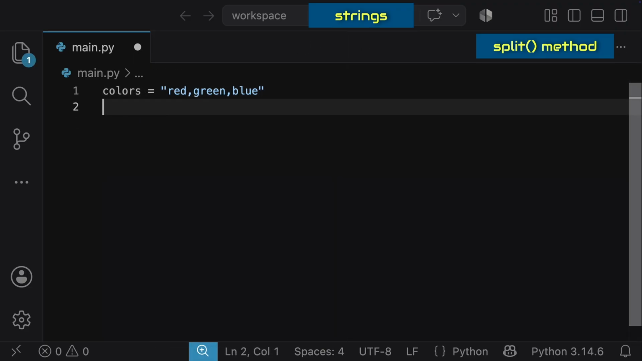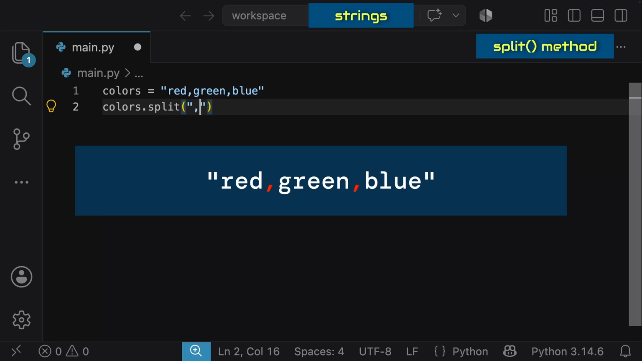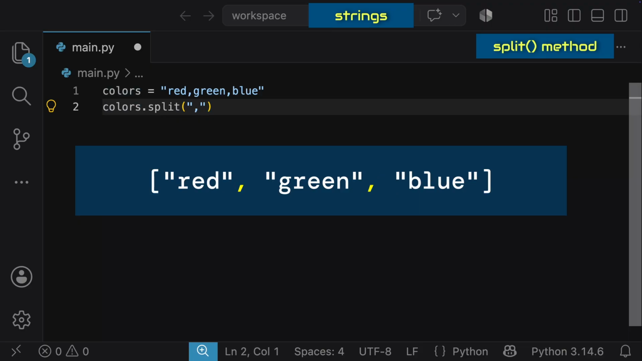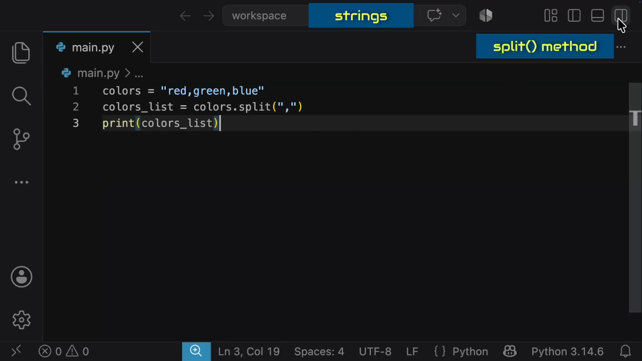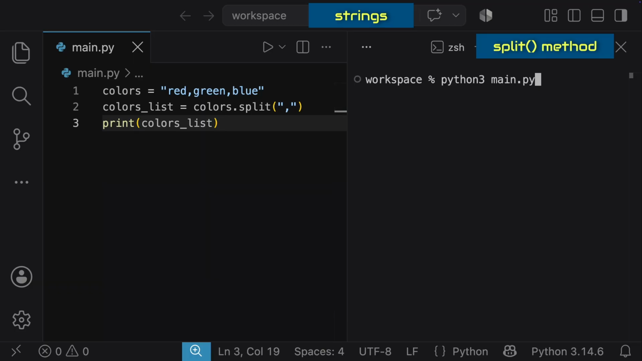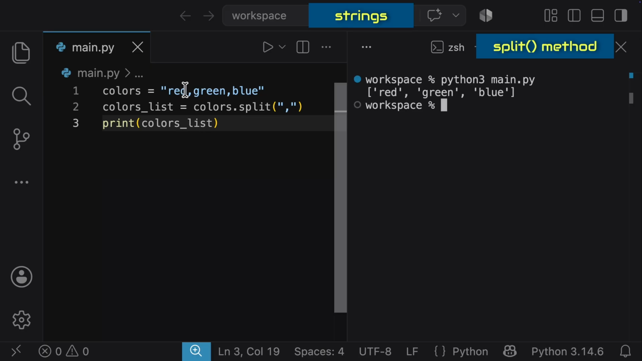We can also tell the split method which separator to use. Create a variable named colors. Assign a string containing red, green, and blue separated by commas. Now call the split method and pass a comma as a separator. Python looks for each comma in the string and splits the string at those positions. Store the returned list in color list. Then print color list. Run the program. The commas themselves are not included in the return values. Therefore, we get a list containing red, green, and blue.